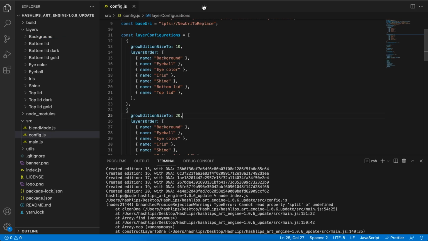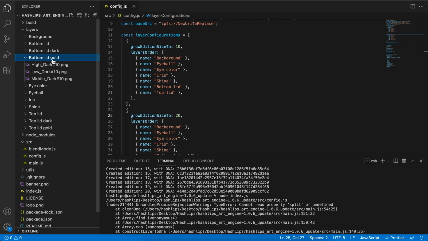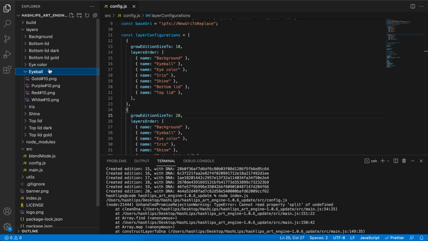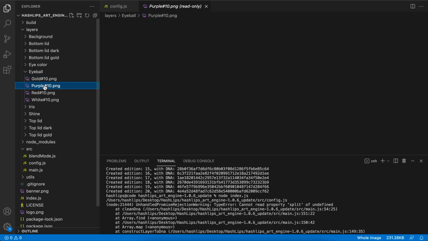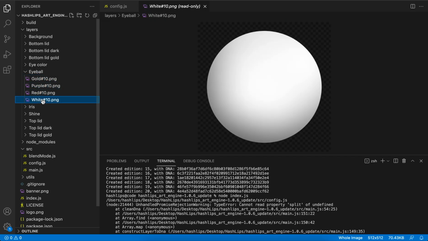Let's talk about rarities. How can we make some attributes more rare than others? Well, it's very easy. Let me open one folder and do it to one folder structure, and then you'll see what I mean. I'm going to choose the eyeball. Let's say that I have a golden eyeball, a purple, a red, and a white one. How the rarities work is it calculates, adds these all up together.